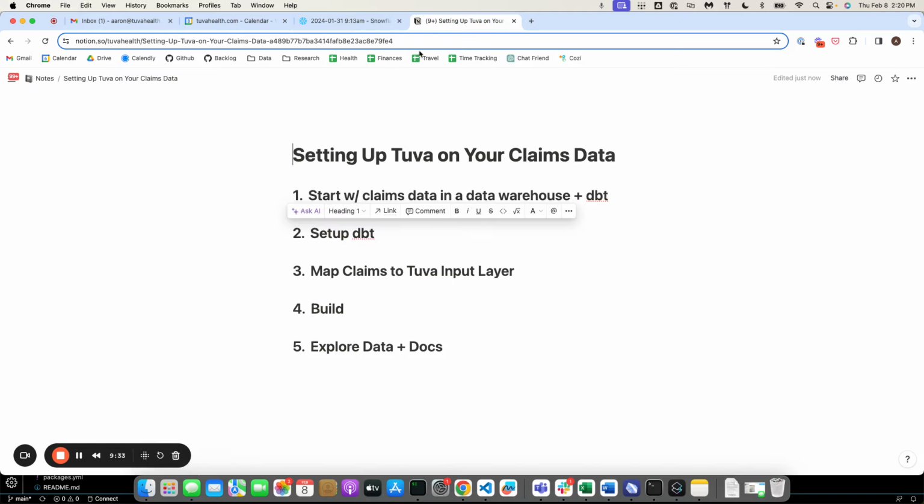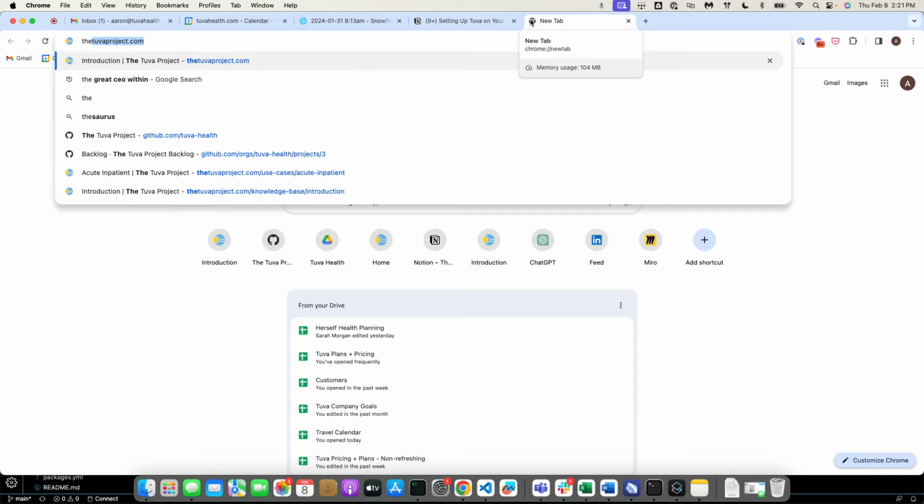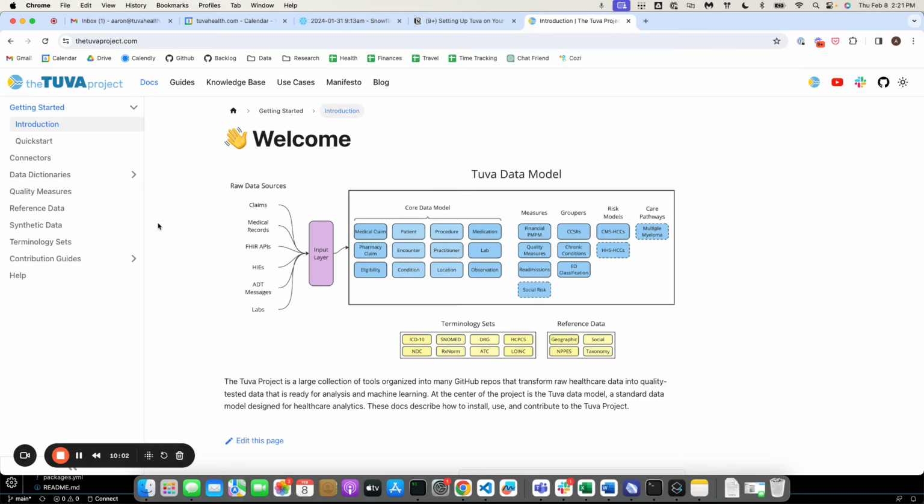So that's all the setup we need to do for DBT. The next thing we have to do is map our claims data to the Tuva input layer. And we're going to do that in our DBT project as well. What we really need to do for mapping is this: claims data comes in all sorts of different formats, right? And to run the Tuva project, those different formats have to be mapped to the input layer. The input layer is really like the API for the Tuva project.